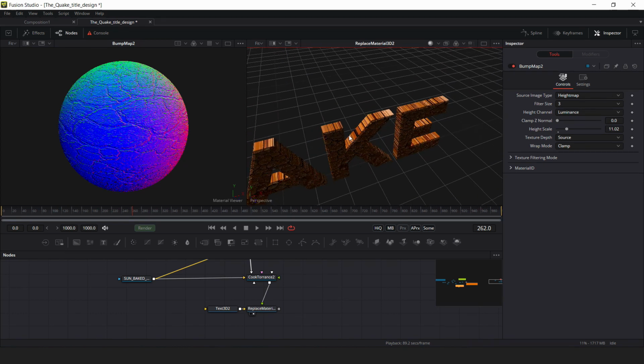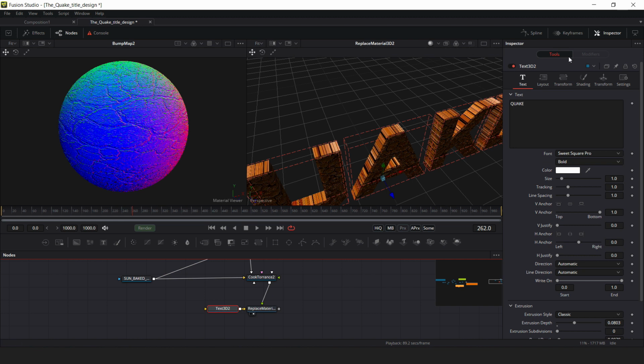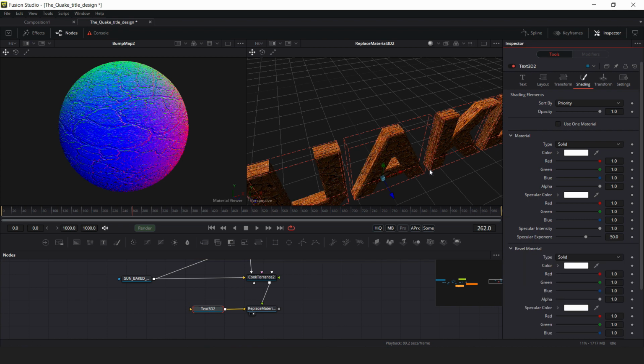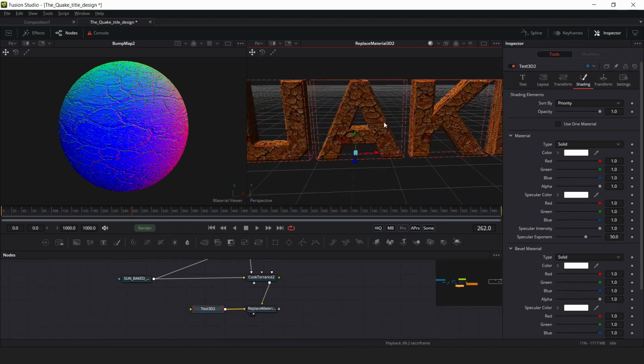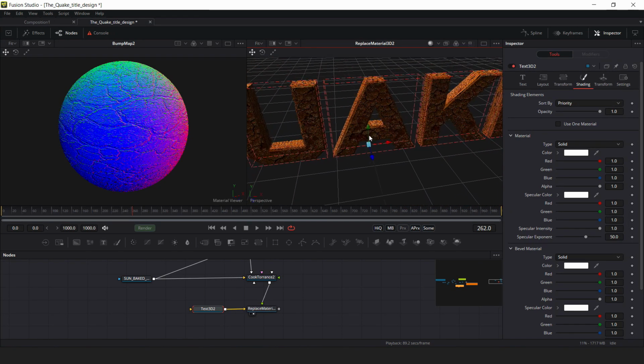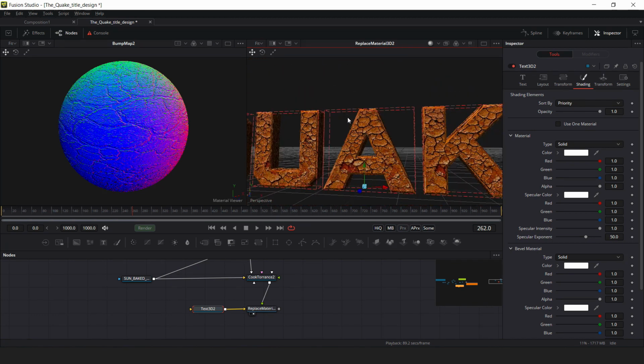But how to avoid the stretching effect at the edges? It's a really simple way to avoid that. Just go to the Shading panel in the Text 3D node and uncheck the Use One Material option, so it disappeared and works okay.